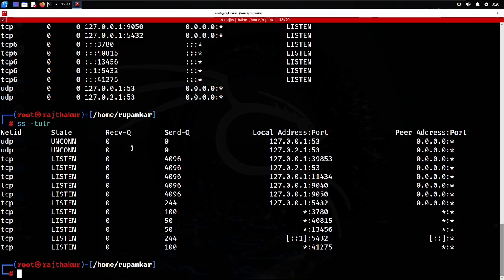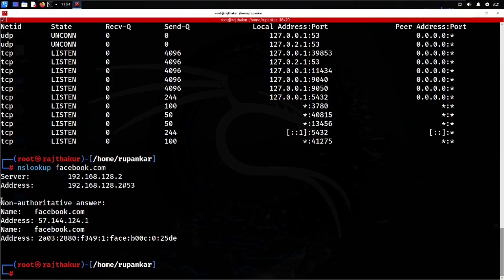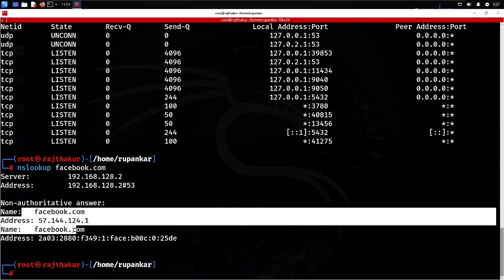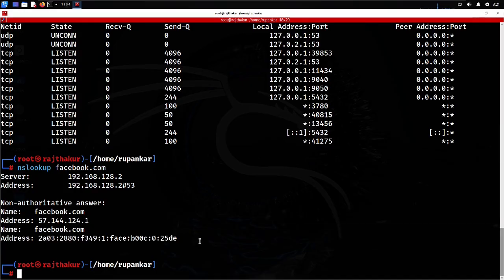After that, we have the nslookup command. The nslookup command will fetch the DNS records, IPs, mail server, and more. So if I go with nslookup, and let me use facebook.com again. Now it has given us its name and address, its IPv4 addresses, and IPv6 addresses. So it has given us all of these details.